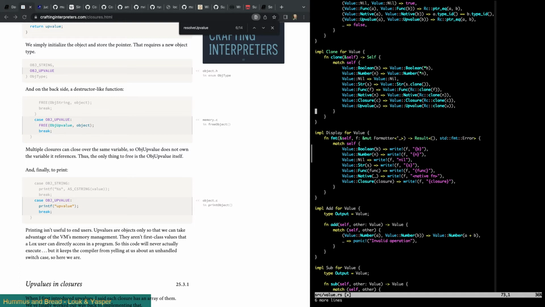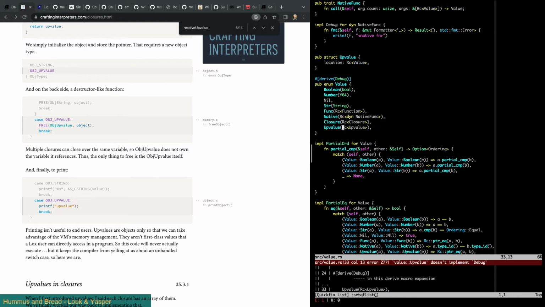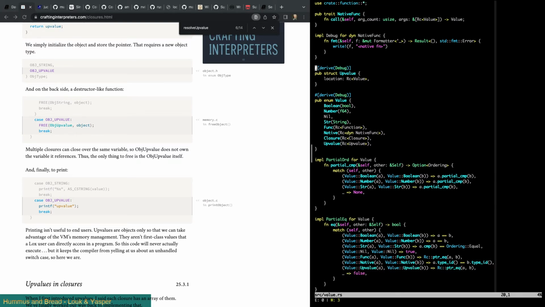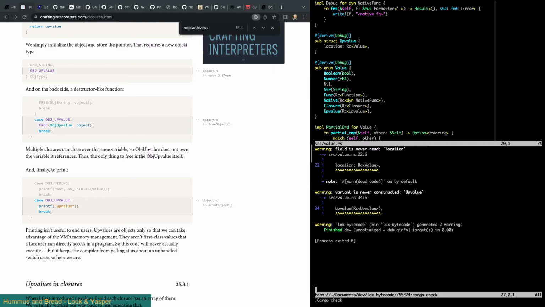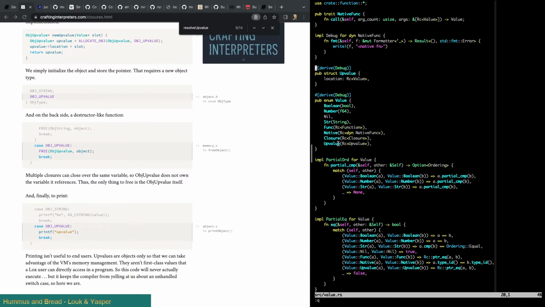Okay. And then display, and this is where we're getting here. And we never print them, so it shouldn't matter. And all they say is UpValue. Okay, I can do that. Does that work? Nope. Oh, because we don't have debug for UpValue. Okay, and warnings just because we're not using them. Right, okay, so that's that. I mean, but I don't know if this is the right approach for us, right? I'm just doing this because I'm following along with the C thing.